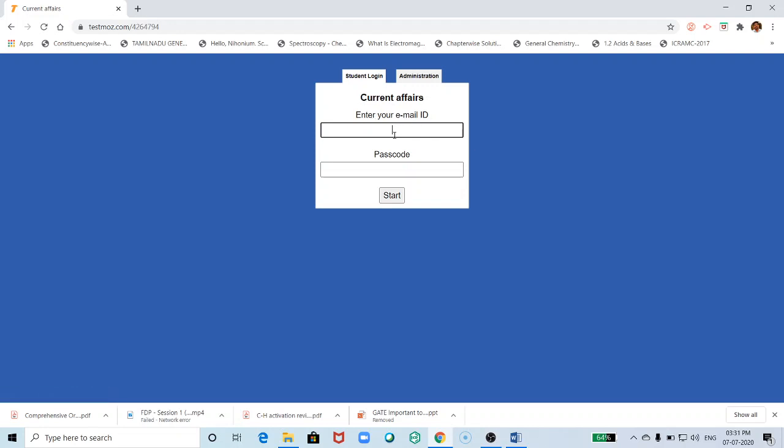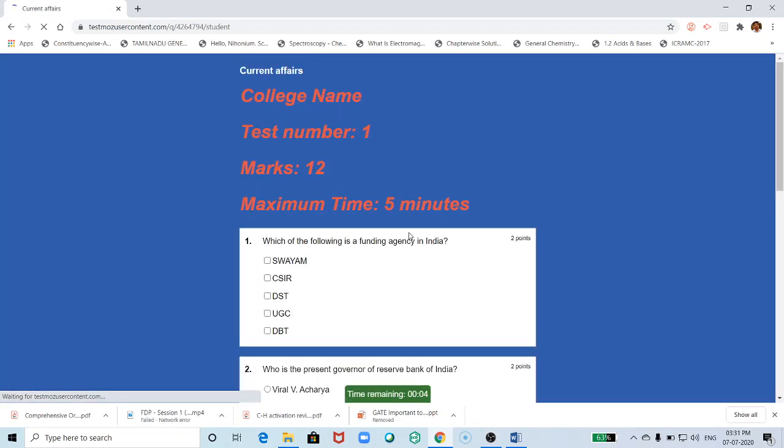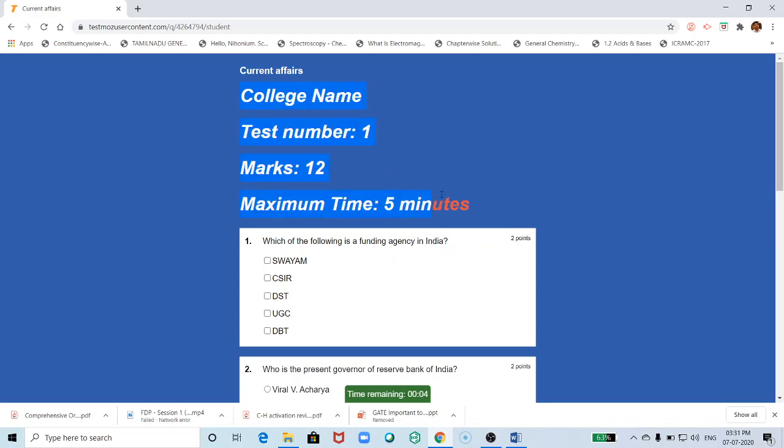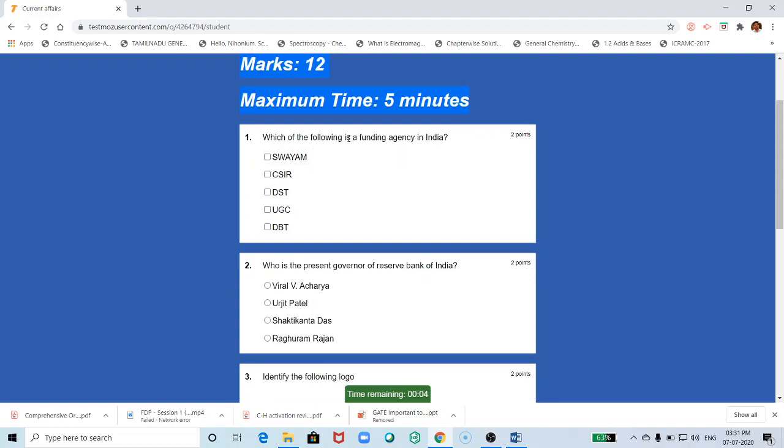Enter your email id. So I am going to give my email id here, and the passcode I have given. You have to send this passcode to the participants or your students, then click start. Here you can see the test name, and we have given this in the introduction part, the college name, test number, marks and maximum time.